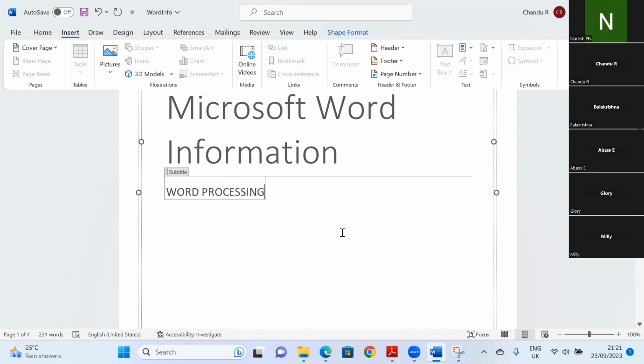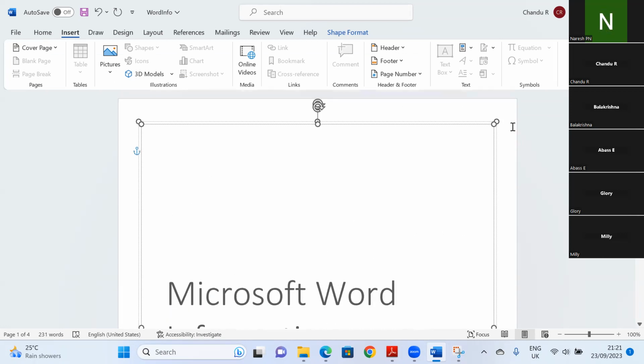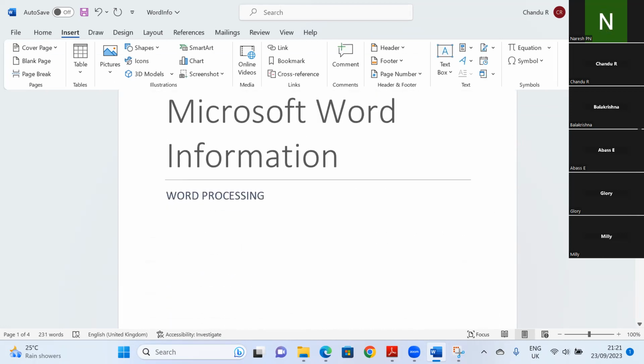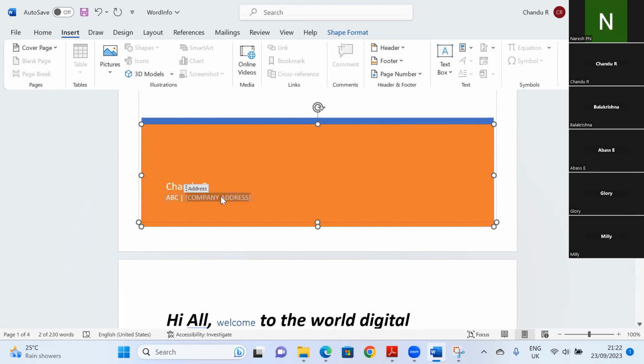Okay. See, without any further ado, this is the beauty of this. You have introduced word processing. Okay, automatically my name came. So the company we are going to use, company address and everything, we can give. Let's say the company is ABC. The company address will be, let's say, Bharat.